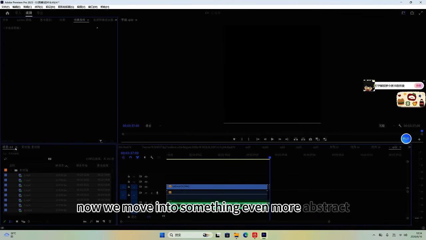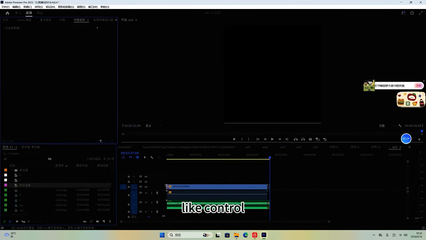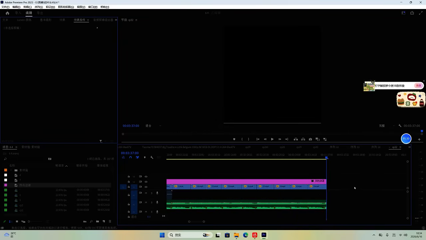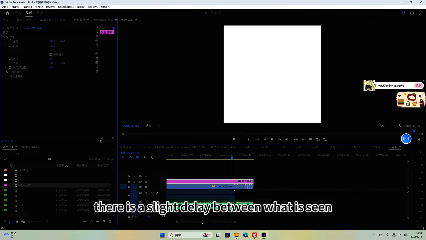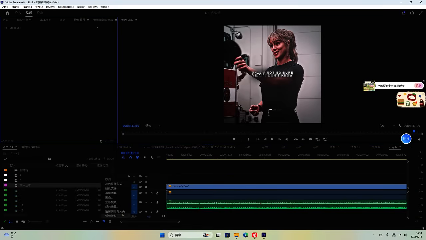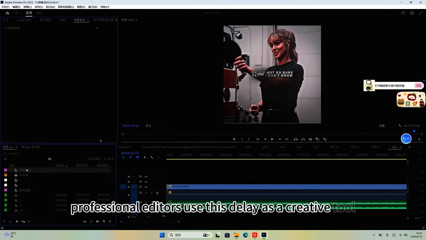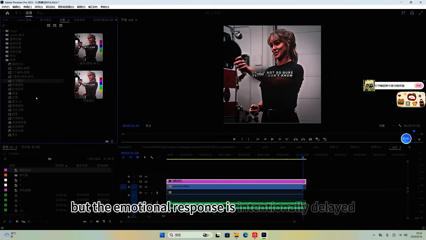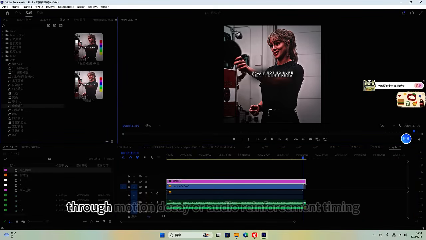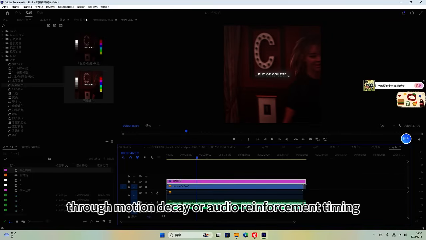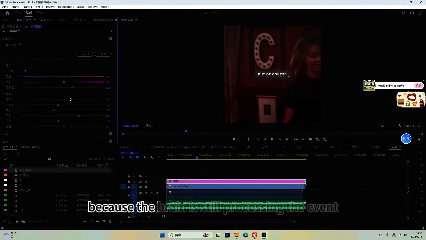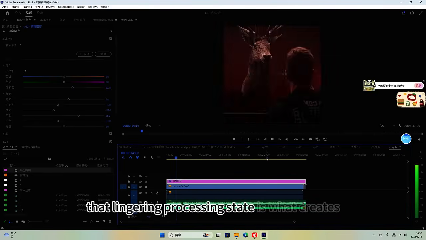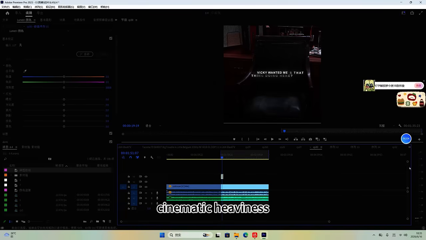Now we move into something even more abstract, which is perception-like control. Human perception does not process visual information instantly. There is a slight delay between what is seen and what is emotionally registered. Professional editors use this delay as a creative tool. For example, an impact might occur visually, but the emotional response is intentionally delayed by a few frames through motion decay or audio reinforcement timing. This creates a feeling of weight, because the brain is still processing the event after it has already happened. That lingering processing state is what creates cinematic heaviness.